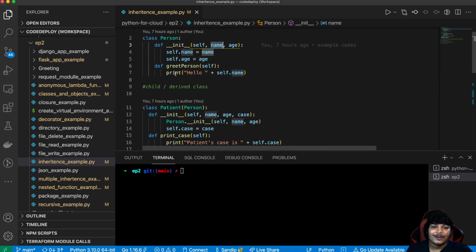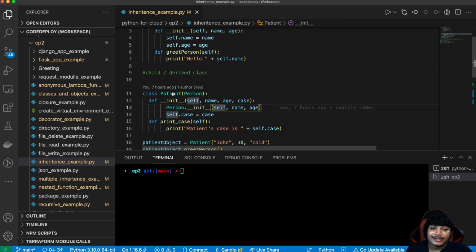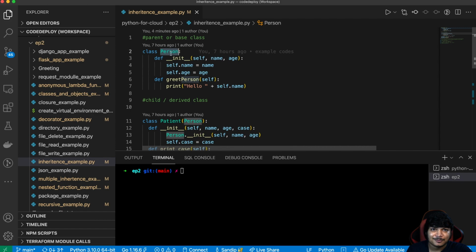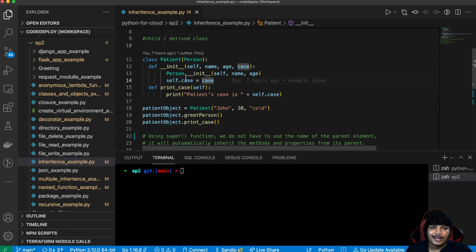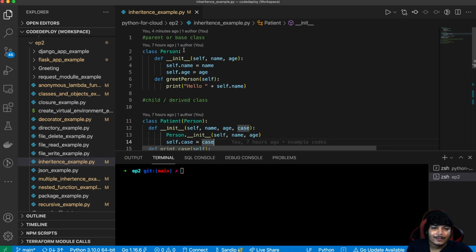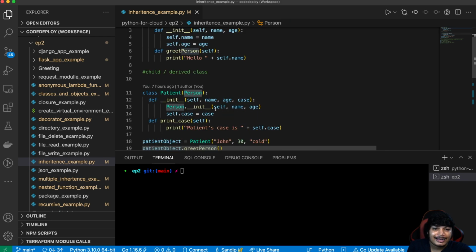Okay, now this is the parent class. Now we are creating another class, class Patient, and there we are supplying Person. Note that Person is the class Person. In the constructor itself we are first calling Person's init and then supplying the values there. Here we are extending the base class Person to add new features.